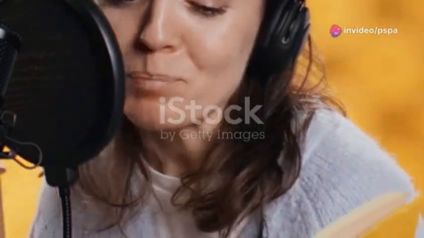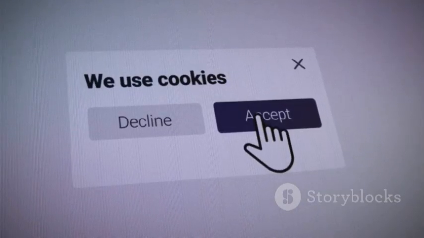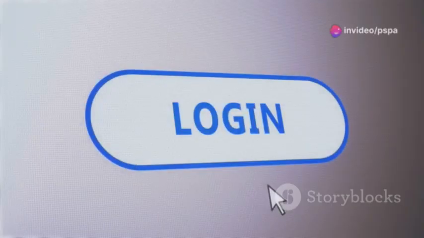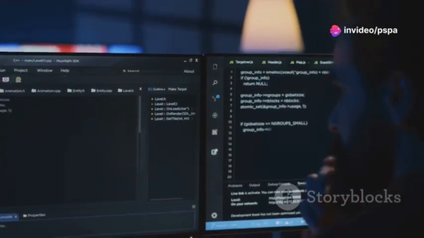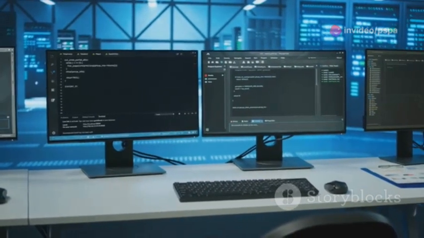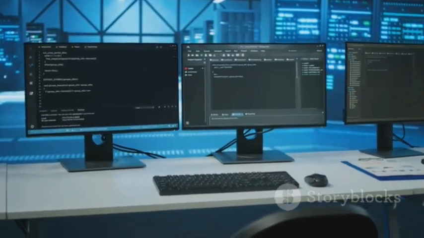Section 2. Handling cookies in Selenium. Cookies are small pieces of data that websites store on a user's computer. They remember things about the user like login details or preferences. Selenium WebDriver can interact with cookies. This lets you control how your automated tests handle these pieces of data.